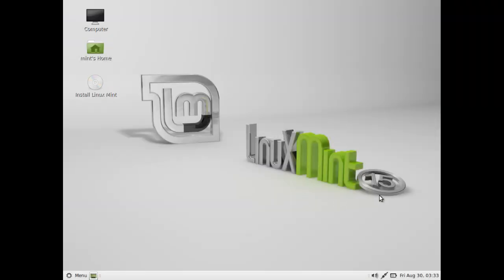Here we are. We're now booted up within Linux Mint 15. I'm using the Mate edition. So it's using the Mate desktop, which is a fork of the GNOME 2 project. It's also the 64-bit no codec release as well.